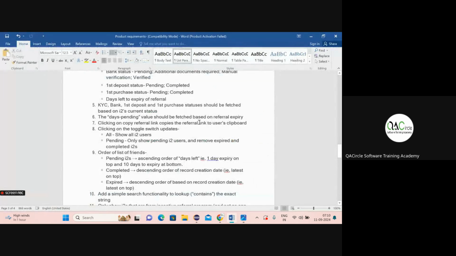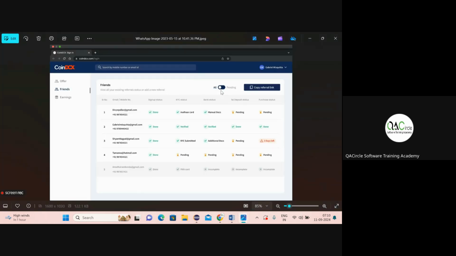Okay, coming to the next one, clicking on the toggle switch updates. All shows all I2 users, pending only shows pending I2 users and removes expired and completed I2s. So if you see over here, there is a toggle button between all and pending. If I toggle the button to all, I should see all the I2 users, pending I2 users, expired I2 users, completed I2 users.